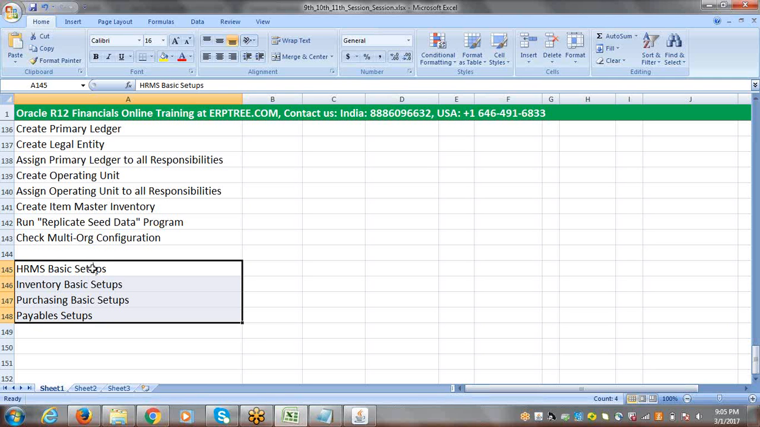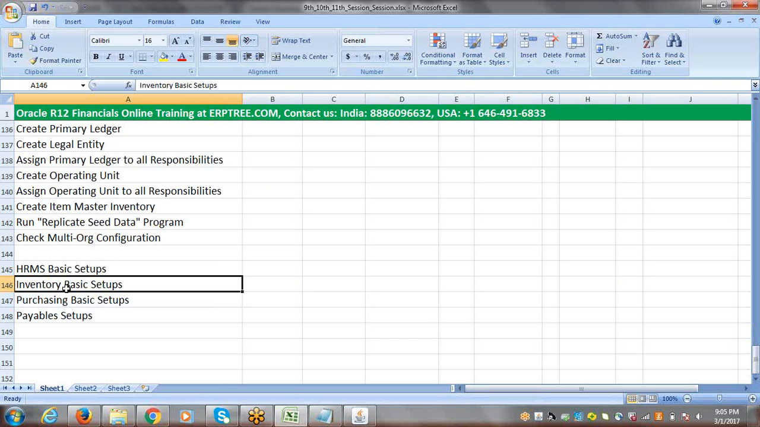So in tomorrow's session we'll see what basic setups we have to complete from HRMS. There we have to understand the job position, and the different structures we selected at the time of business group info specification. That also I'll take you through for our better understanding. Once we complete that, we'll talk about inventory basic setups. We'll complete them in the system, then purchasing, then we can start with our payables.